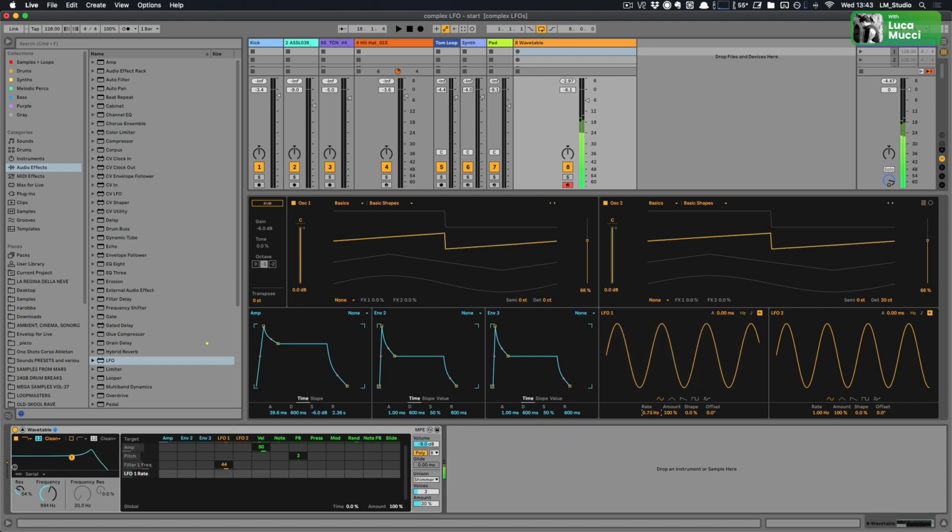Or the volume, also known as tremolo effect. Or the pitch, also known as vibrato effect. This is pretty standard, and I'm sure you have heard about this before. What is less common is using LFOs in samplers to add variation to rhythmic patterns.